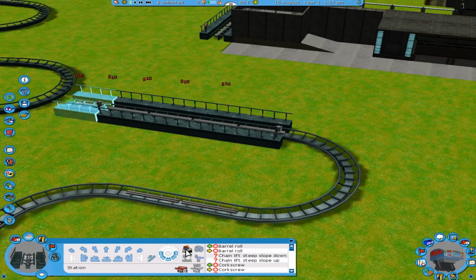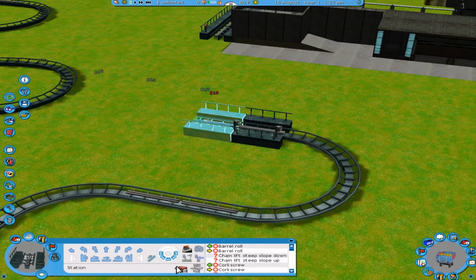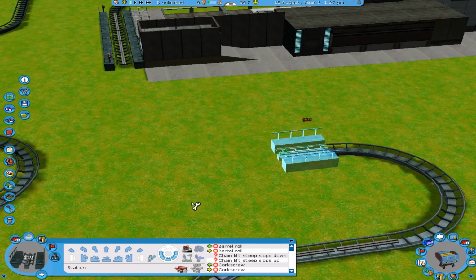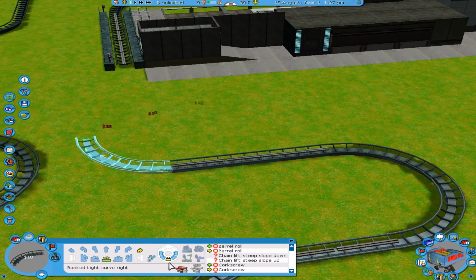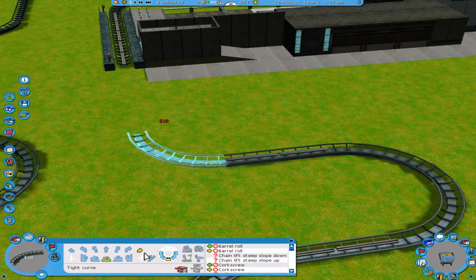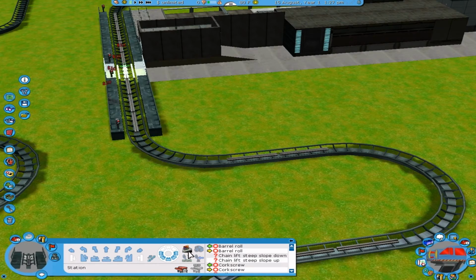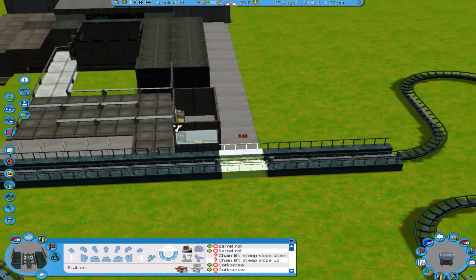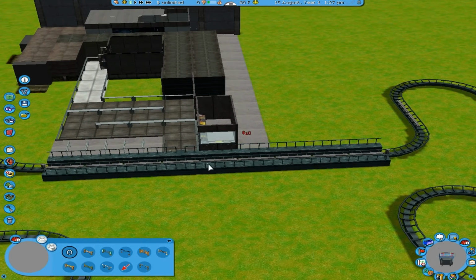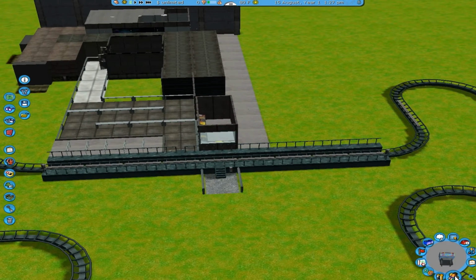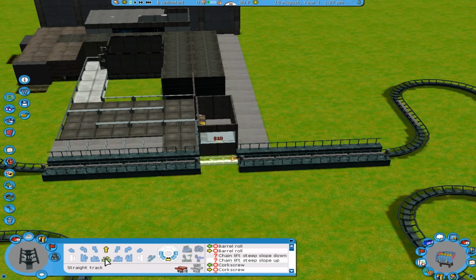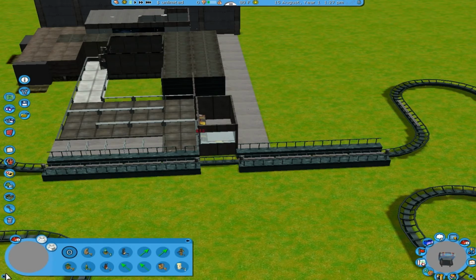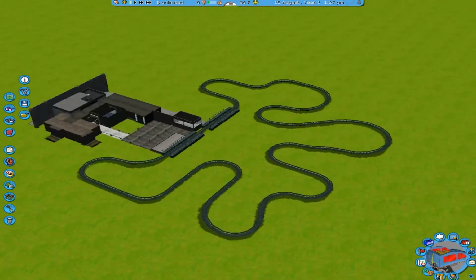1, 2, 3, 4, 5. That's not gonna be long enough. Okay. Let's see how can we do this. Yeah. So put more block breaks here. Come around. 1, 2, 3. Okay, let's see what we gotta do here. We can delete this station right now. Delete that. And there we go. There's our basic ride layout.